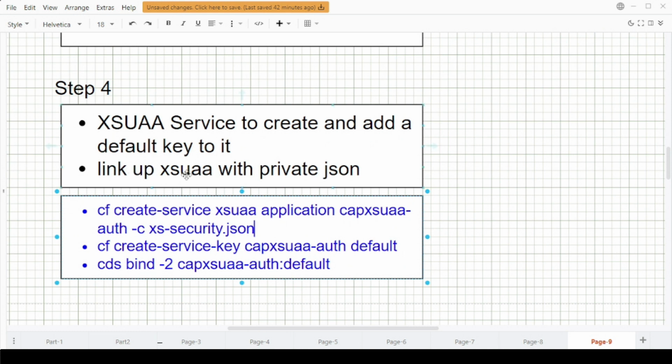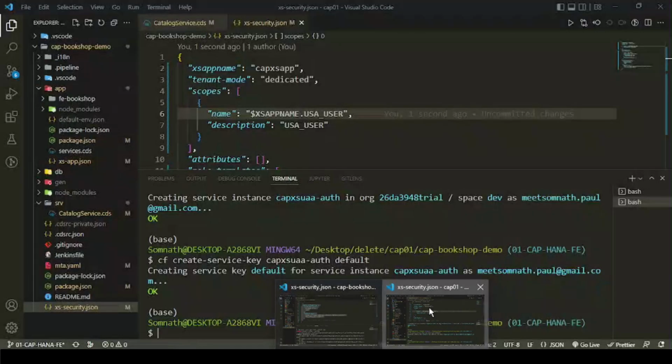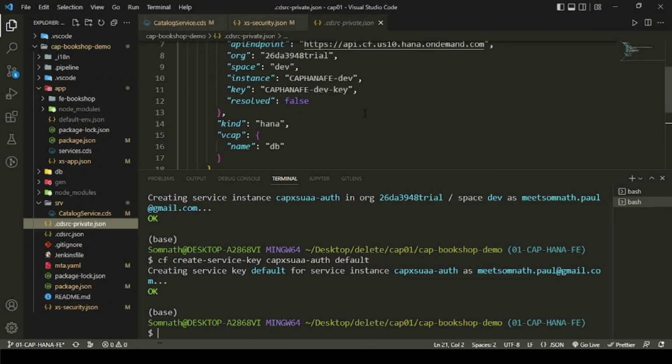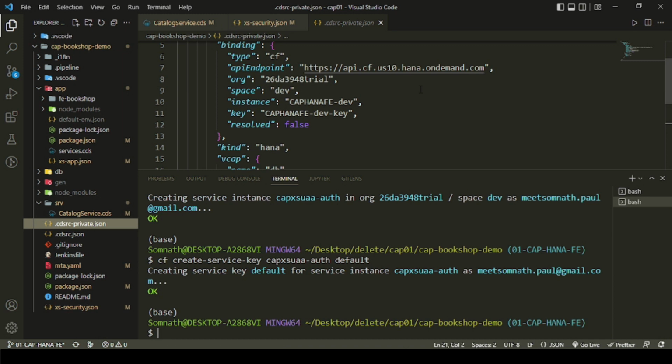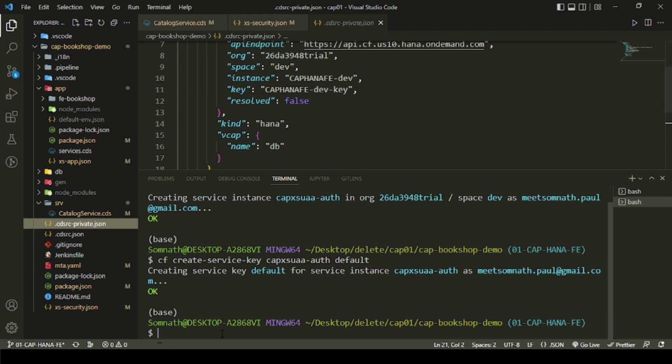Next we have to link this XSUAA to our private JSON, because for this private JSON currently we have only the HANA, so that the application is able to link to the HANA database running from locally. Similarly, the cap XSUAA service which we have just created is actually residing in the cloud. So to access this XSUAA, we need to link the similar sort of information in this file. So for that, we'll be running the cds bind command -2, and then type is XSUAA. Not that. That's cap-xsuaa-auth.